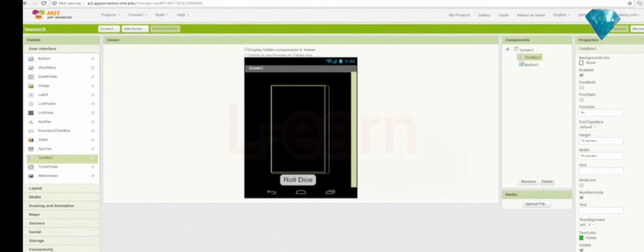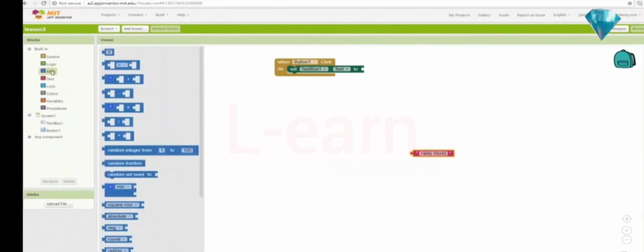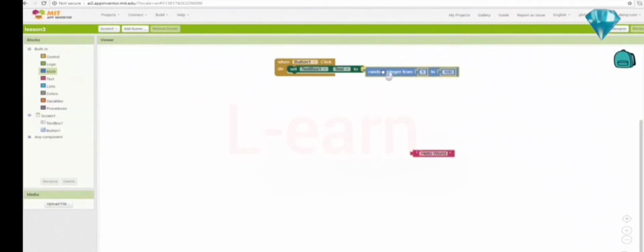Okay? Back into our blocks, and we actually don't need hello world anymore. We're still going to keep the way our block is here, but instead we're going to go to our math option, and we're going to choose random integer from 1 to 100. But instead, we're actually going to change this 100 to 6, because there's only 6 numbers on a dice.